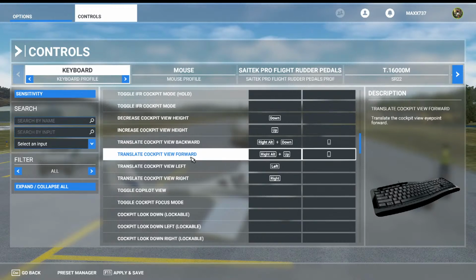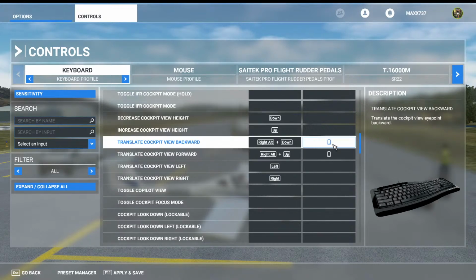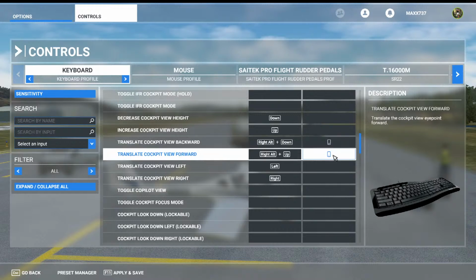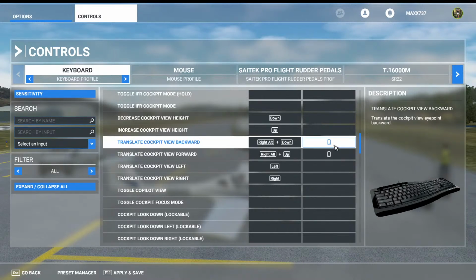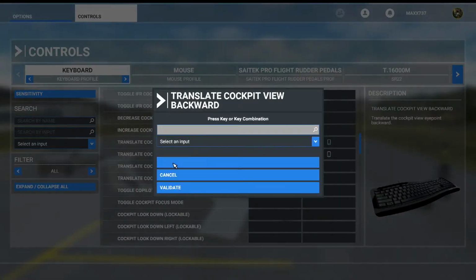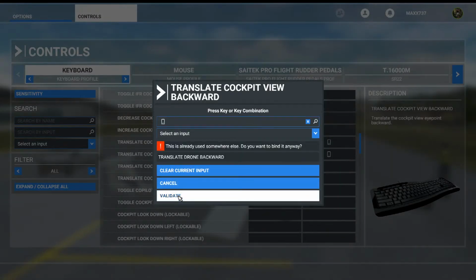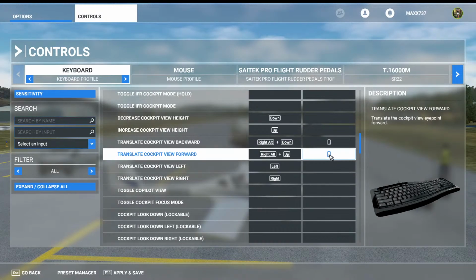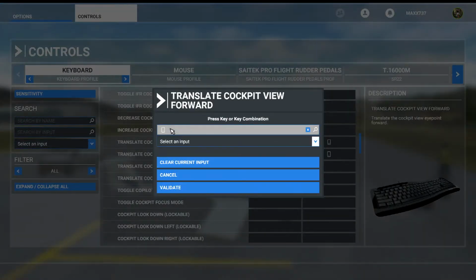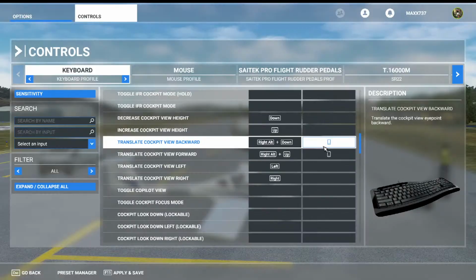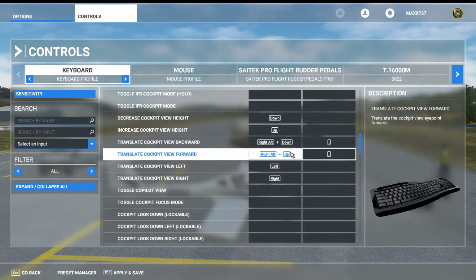I don't want to keep referencing X-Plane, but in X-Plane we use the comma and the period, which we're familiar with. To move backwards, we use comma, and again, you'll click it, go inside there, hit the key, validate it. Same thing for moving forward. We use the period key to move forward, and those will set. You can also, if you want to memorize what's already programmed, do that by all means.